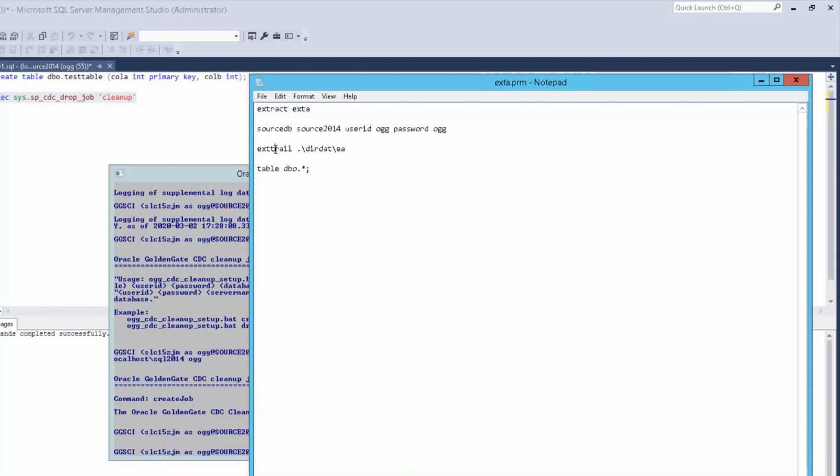Trail is where I want this extract to write the data that it captures from the database. So the trail will be in this local directory, the dirdat directory of the GoldenGate install, and it'll have a 2-character prefix of EA. That's the maximum allowed. And that will produce a series of trail files that have the name EA and 9 digits after them, and they roll over at 500 megabytes by default, but you could adjust that as well.